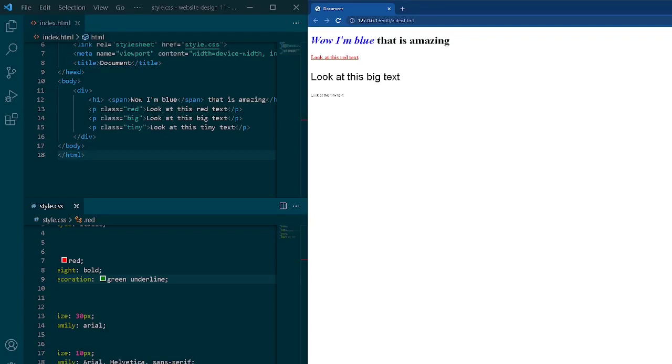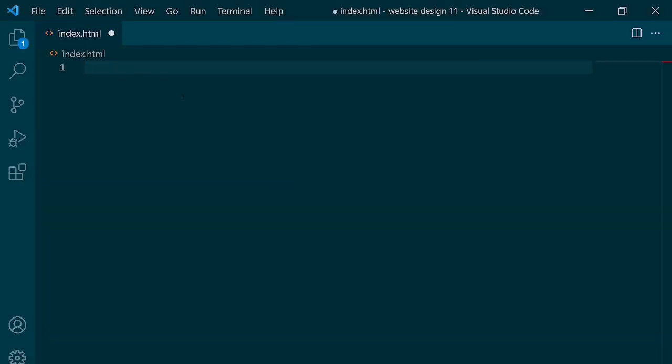Hey guys, want to be able to customize text within your webpage like this? Well, stick around to the end of the video and you're going to find out how. Okay, so the first thing we want to do is open up our text editor.